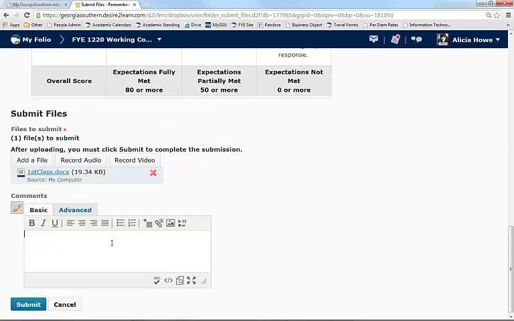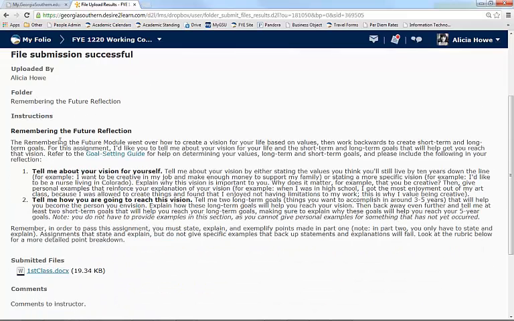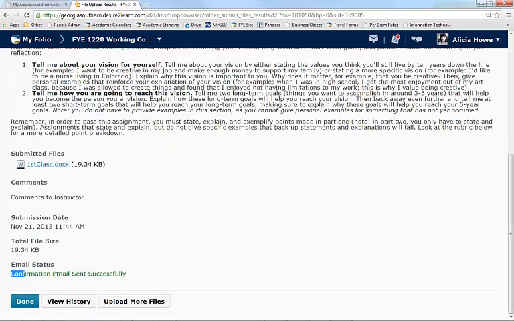If you want to add comments to your instructor, you can just double click on the comments text box, type your comments in the box, and then they will appear. Once you're ready to submit, simply click Submit. Once you've submitted, you'll see that your file submission is successful in the file upload results. When you scroll down, you'll also see that an email confirmation was sent to your Folio email.